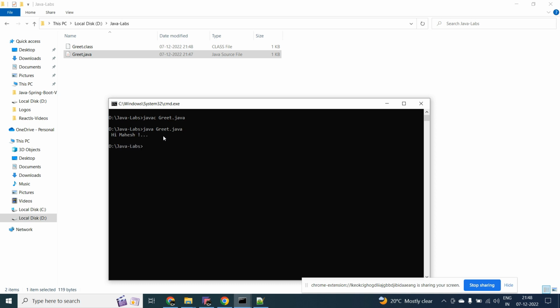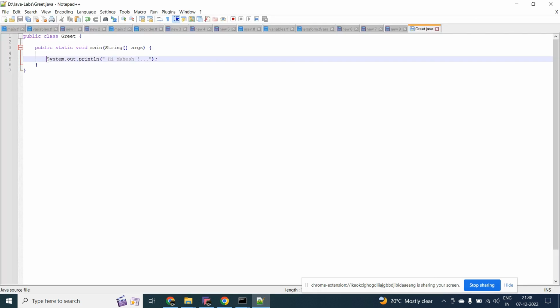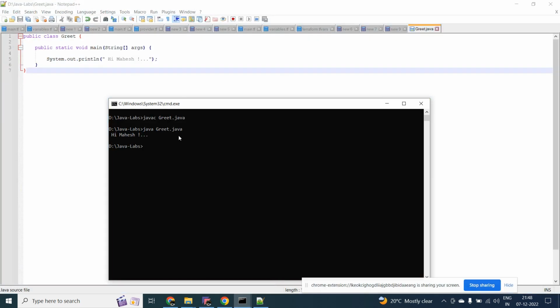You can see the output: Hi Mahesh. Within our class, what we wrote got printed. We wrote a public class Greet, and within the main method we wrote Hi Mahesh. This just prints a greeting message.